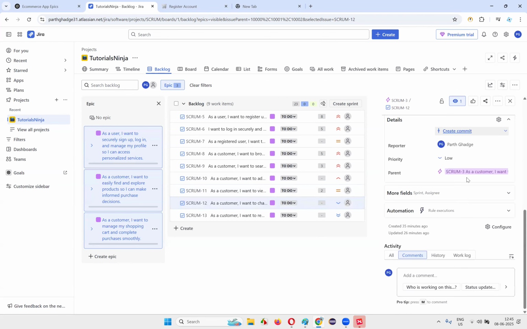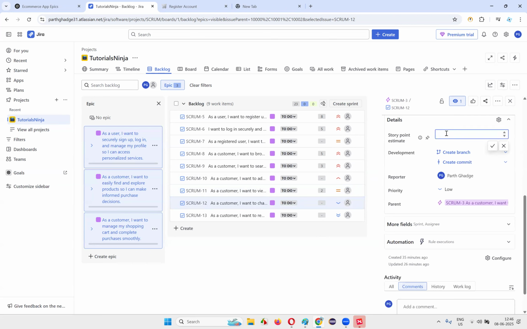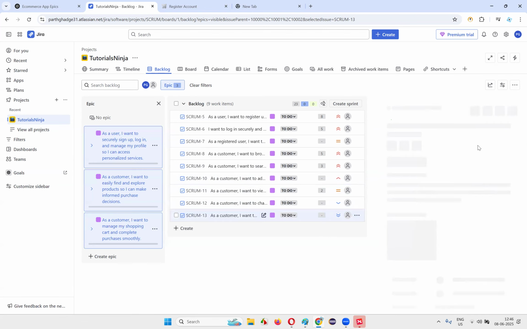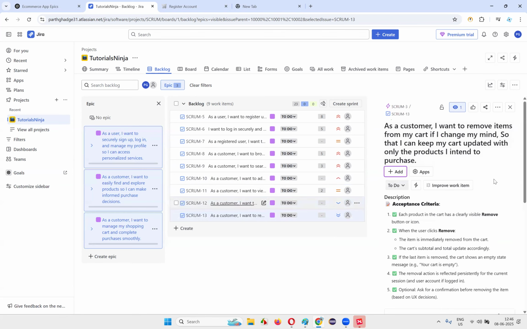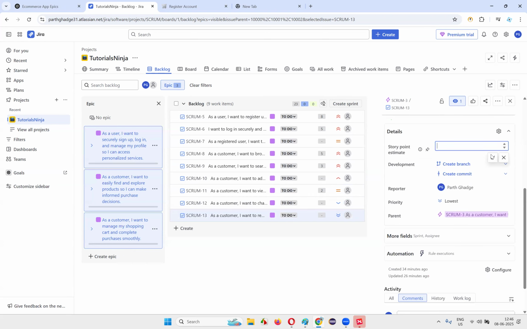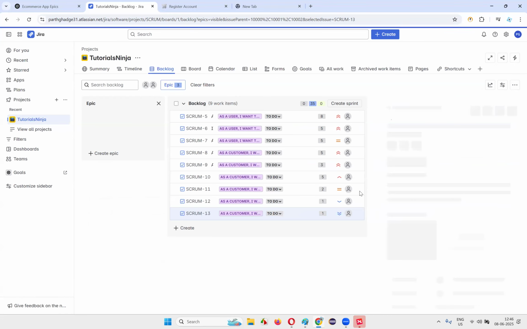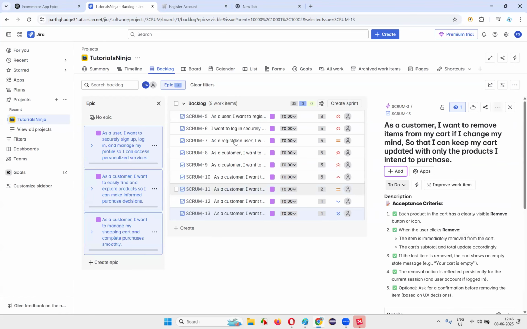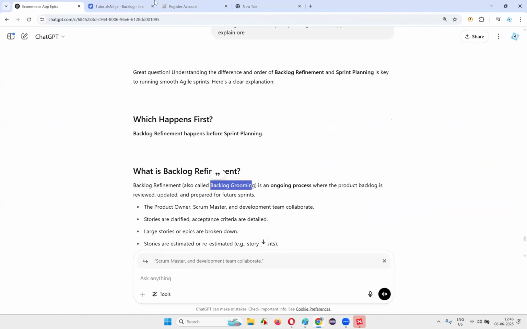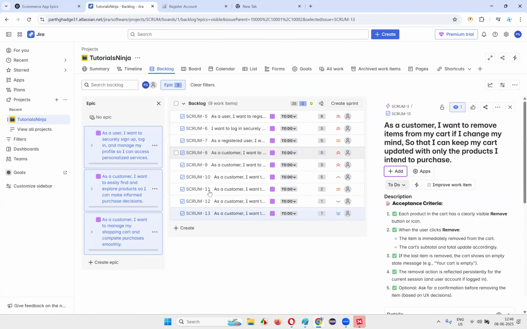Then I'll go here and want to change. I'll give 1 here, let's say. I want to delete here also, I'll give 1. Okay, like that. Some estimations I can refresh here. You see, this backlog refinement is done. Backlog refinement, or backlog grooming, is now done.